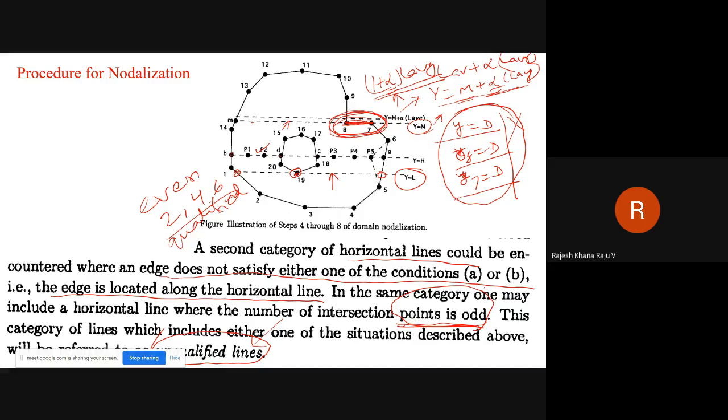And those unqualified lines should be discarded from your nodalization. But the problem is, if you discard those lines, then the number of lines will decrease. At the same time, some zones will be there where the gaps between the lines will be more. So in such cases, the grid generation or the nodes which are placed may not be so uniform.